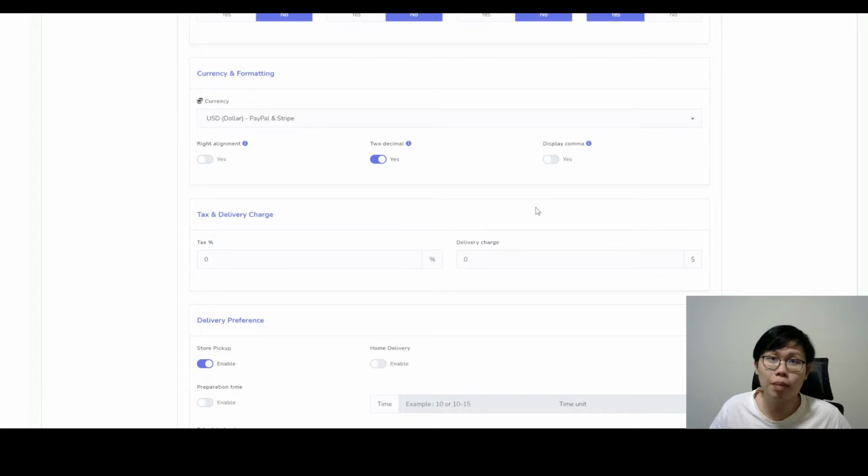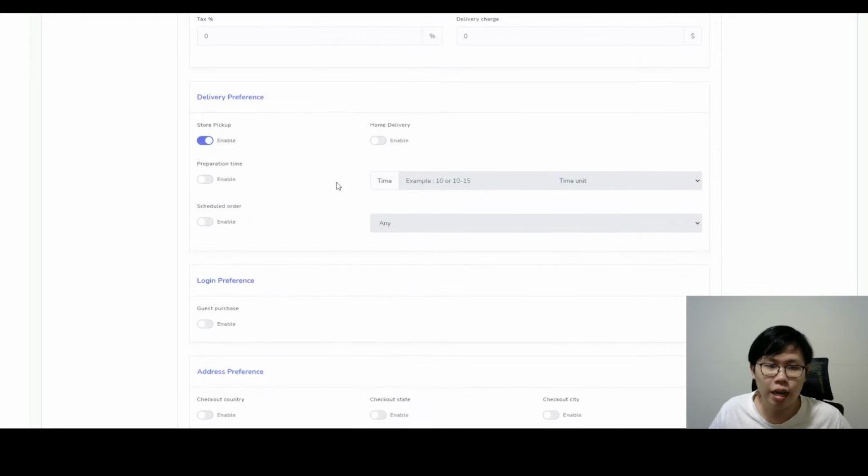This will be universally applied to all items, and you have a delivery preference. You want your customers to pick their product from the store, or you want to deliver it to them. And of course, you can show them the preparation time, how many days it takes to prepare the item to be shipped out, or make it ready on the store, so for them to pick up. You even have scheduled order. This will be something like pre-order.